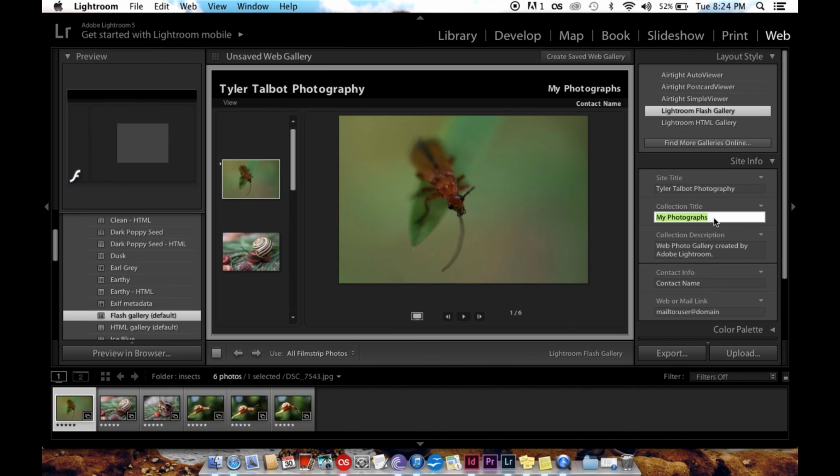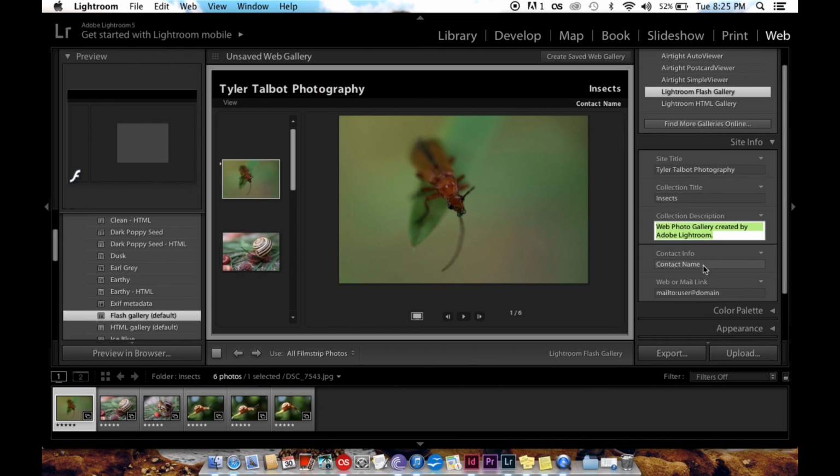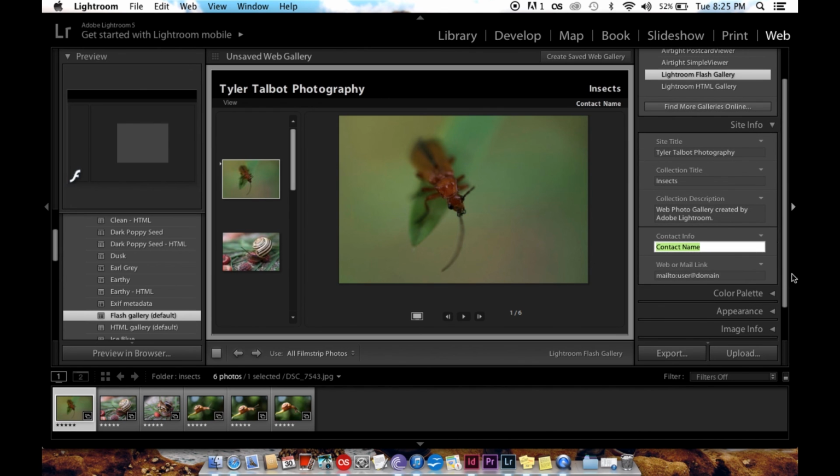If you want to change the collection name, it's down here. This is insects, so I'm going to label it that. And you can add a brief description of what kind of collection you have here, if you want to. You can also add a contact name and your web or mail link in this section here.